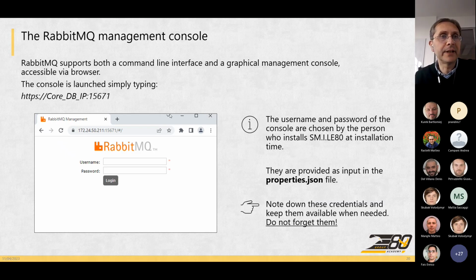To do this, we have a tool that is the RabbitMQ management console that can be accessed using HTTPS, the IP address of the server where RabbitMQ is running, which is typically core server 1, and port 15671, which is a fixed port. Okay, so if you type this address in the address bar, you will be prompted for username and password.